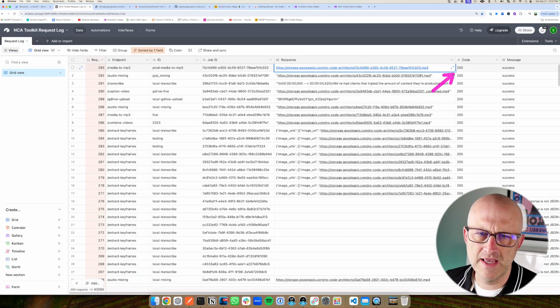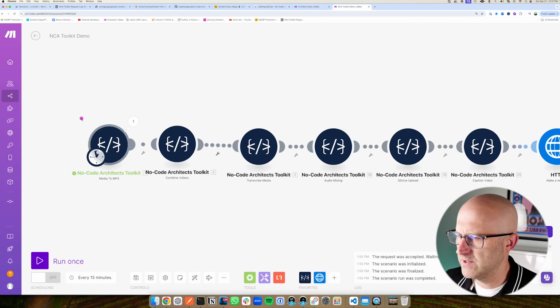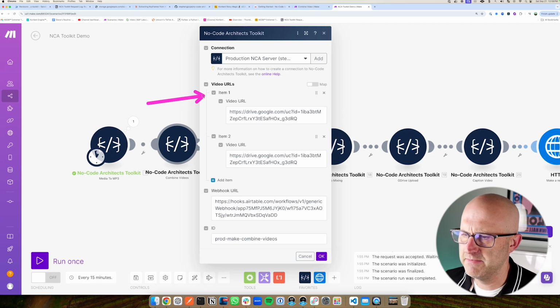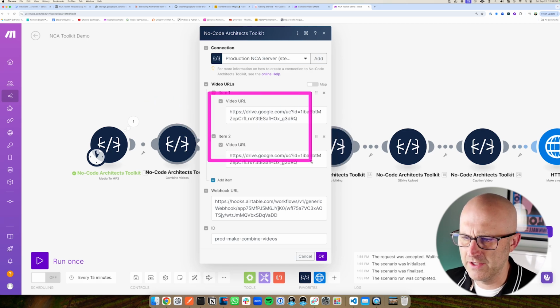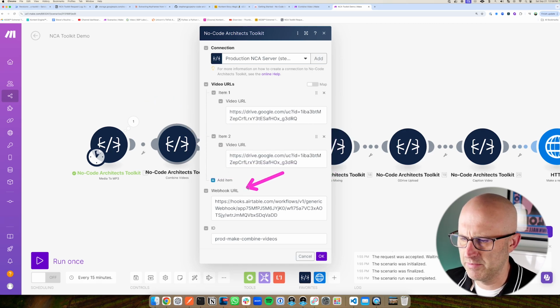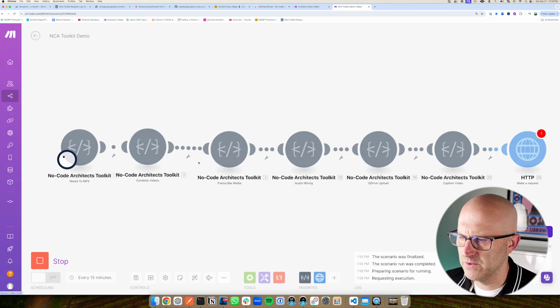And then it also gives us a status code and the message. So that's one endpoint, media to MP3. I demoed this one earlier. This is where you can combine videos. If we take a look inside this Make module, you can add as many videos as you'd like. Here we're combining two different videos. Again, we're supplying that webhook URL and then that ID that we want the API to pass back to us. So I'll go ahead and run this module as well.